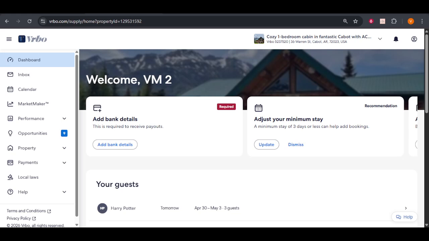First, you'll want to start by navigating to your owner dashboard. This is your central hub for managing all reservations and communicating with guests. Once you're logged in, head over to the inbox section. This is where you'll find all ongoing conversations and details about your current and past bookings.